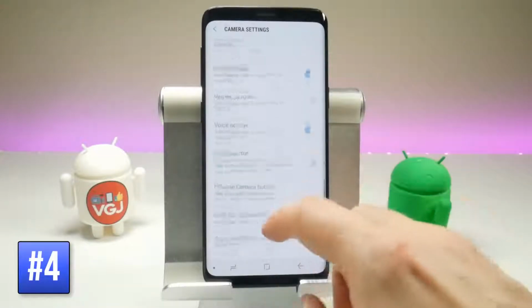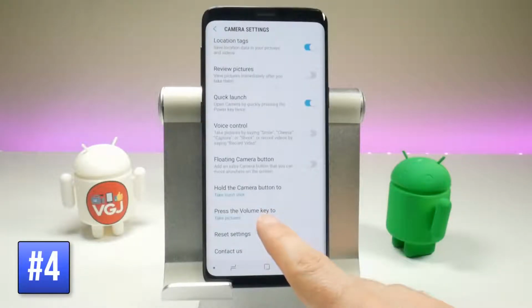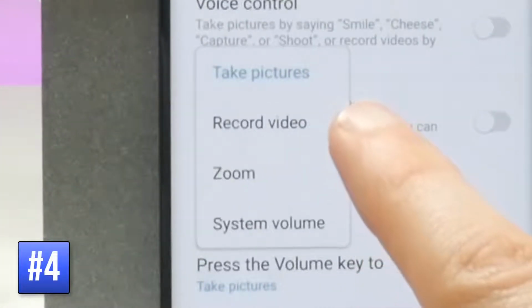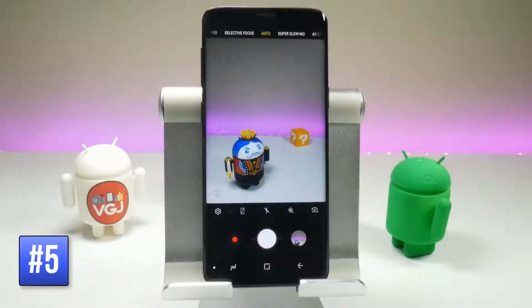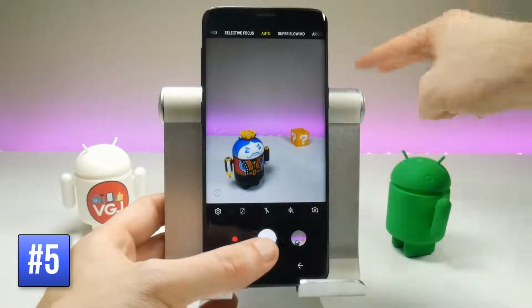If you scroll down to the very bottom of the options, you have the press volume key to setting. Currently it's set to take pictures, but you can change it to record video instead, zoom, or just use it as system volume. To take a rapid sequence of shots, otherwise known as burst mode, hold down the shutter button like so.